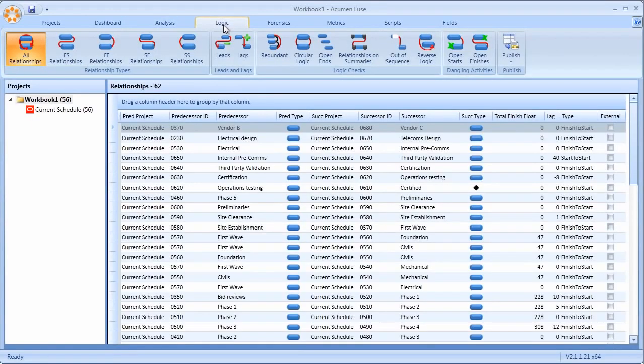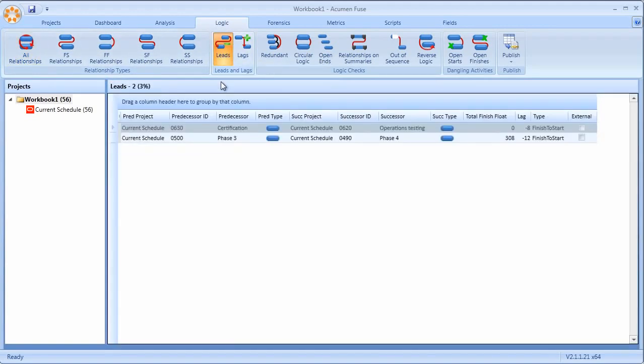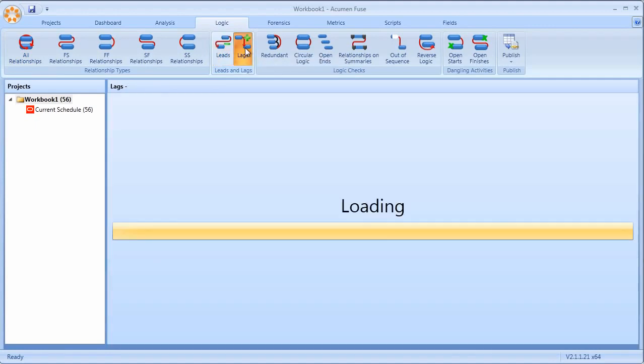Logic is one of the core underpinnings of a sound basis of schedule. And so because of that, Fuse offers a very comprehensive means of analyzing and determining appropriate use of logic. Across the top here we can see the various logic checks, starting with the different logic types: finish-start relationships, finish-finish, start-finish, start-start. More importantly, looking at the use of leads and lags within your project.